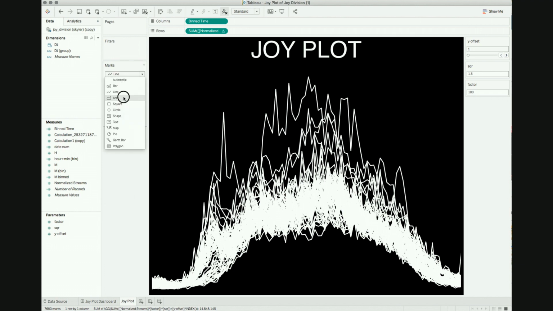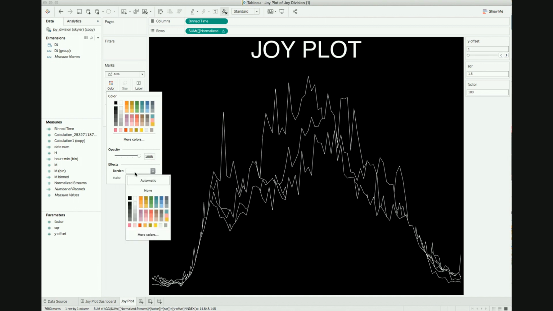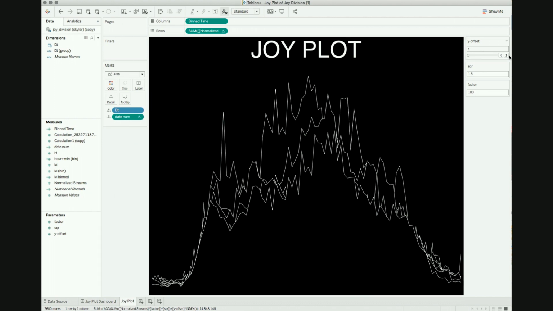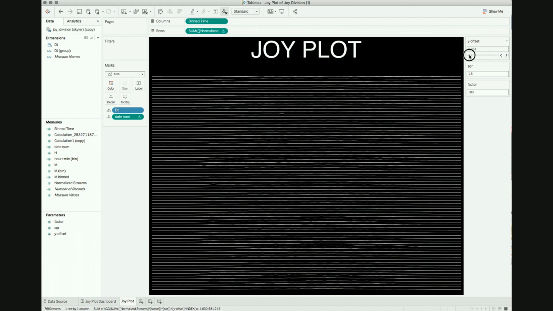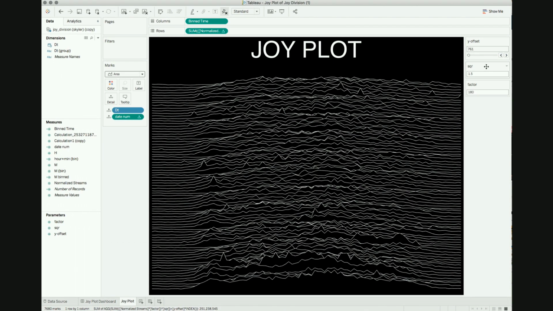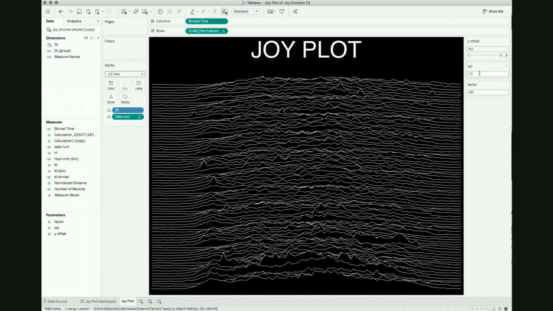I'm going to change the mark type to area, and I'm going to fill in each area with black with a white border. I'm just showing you how I'm changing the border around, so I want it to be white. I built in this calculation that had parameters so that I could tweak it to make it look exactly how I wanted. But really all the tweaks are just stacking all of the measure values up so that the illusion is that they're behind each other.